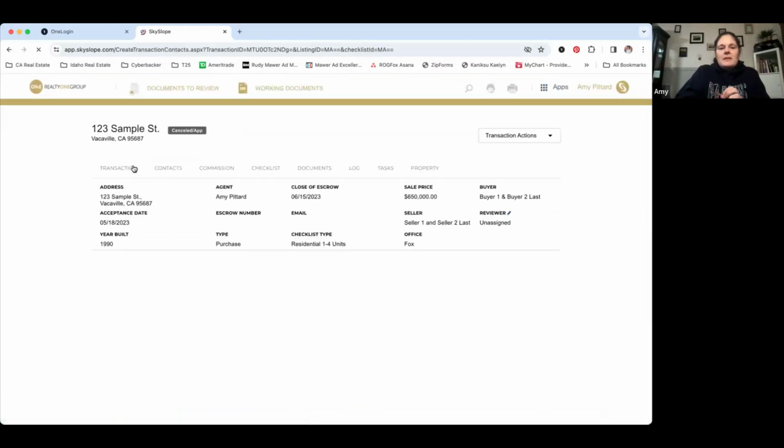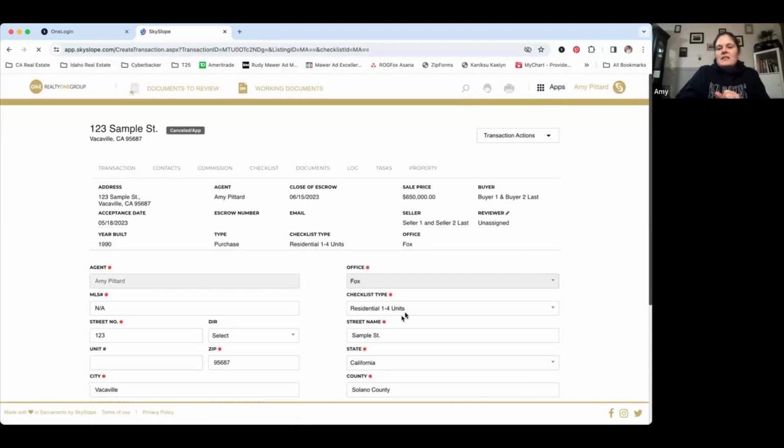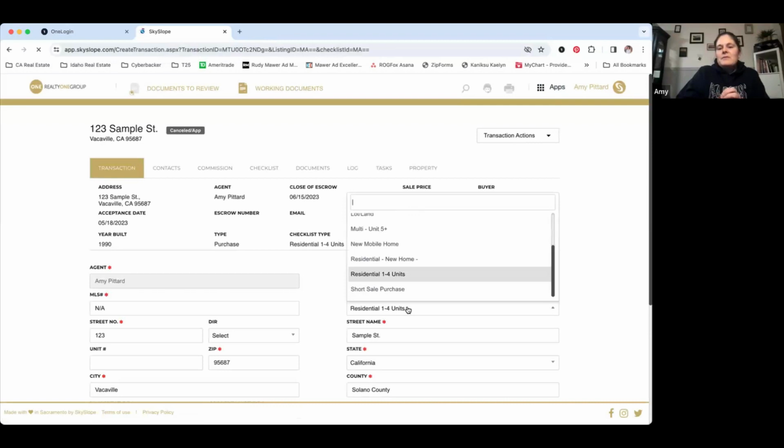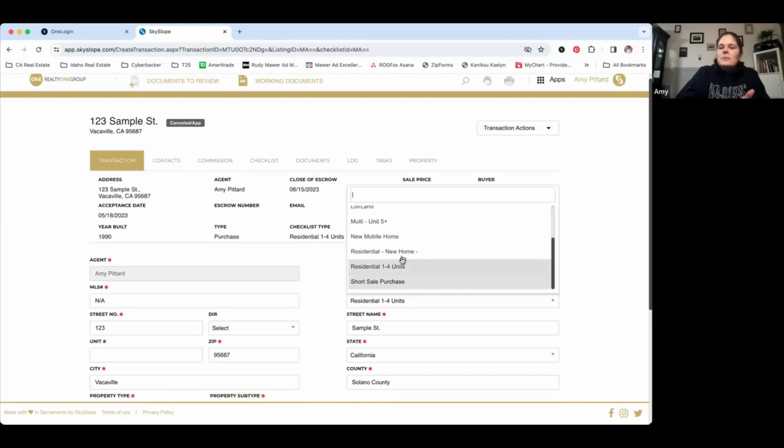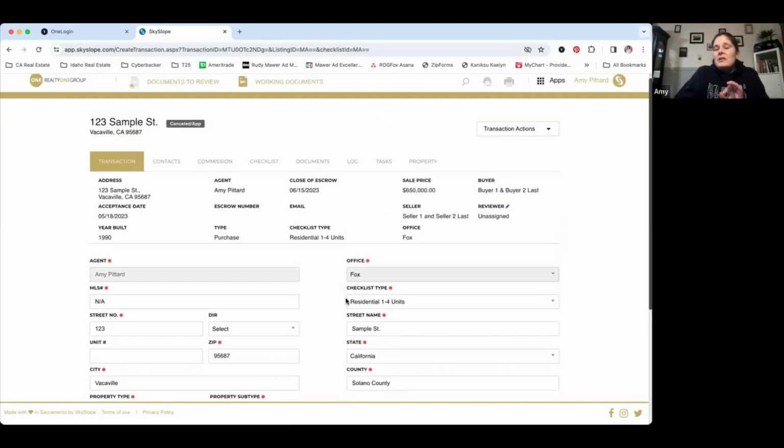It's really important that on the transaction information, let me pop back over to transaction information, that this checklist type is accurate because that's going to determine what is going to be required for the file and what's not. So if it's a new home or multi-unit or residential 1 to 4 or short sale purchase, right? Or a new mobile home, HUD, lot, land, right? So all those options are in here. So just make sure you label that correctly so you get the correct checklist. Okay, we'll go over the checklist here in a minute.